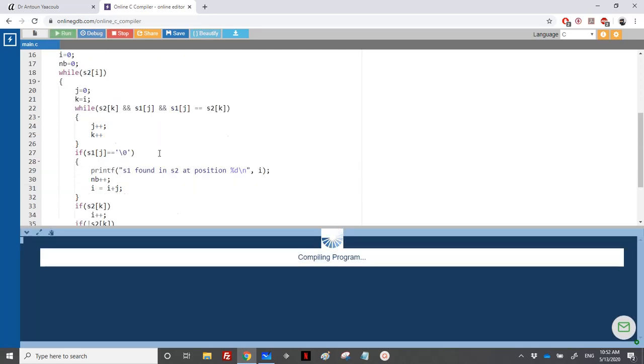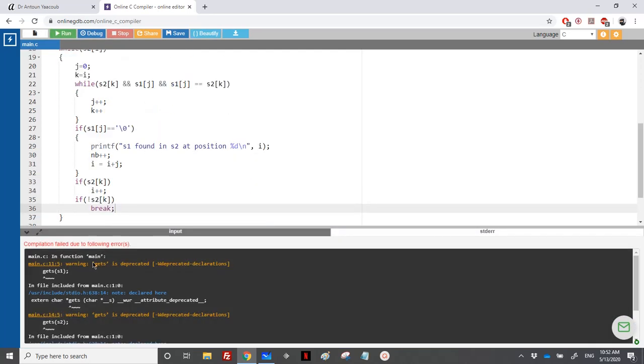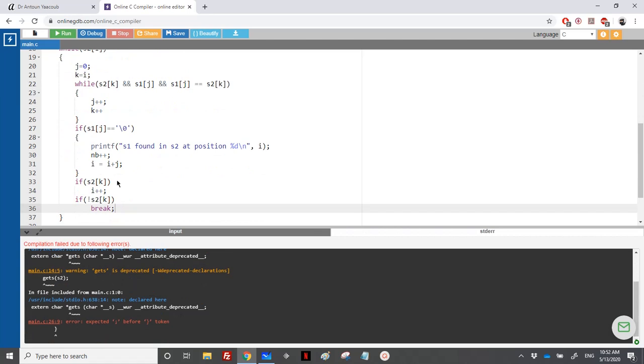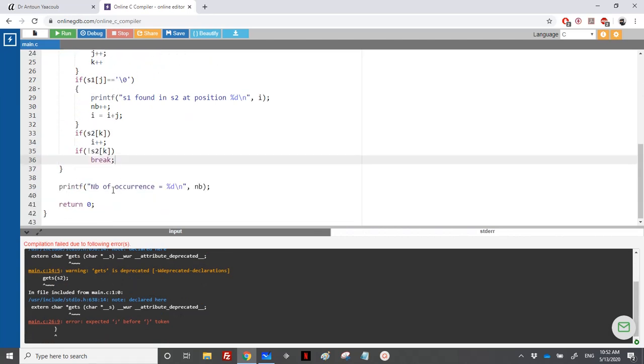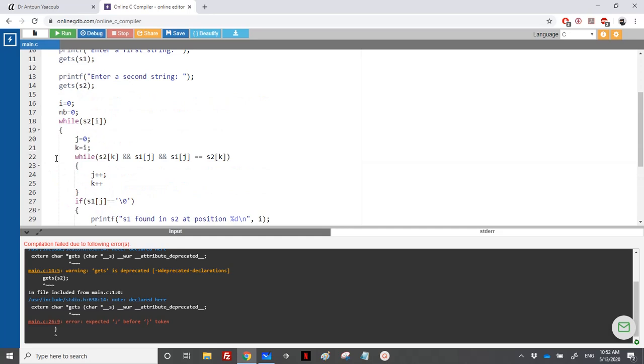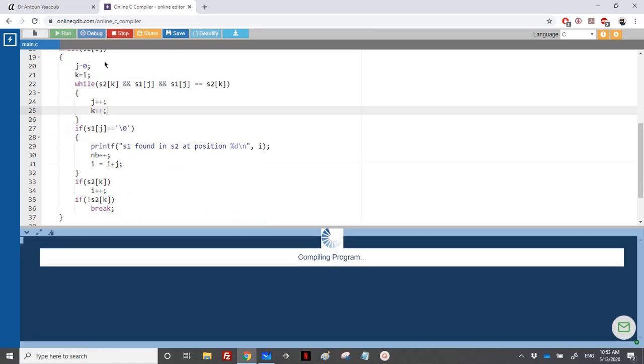So again, there's something that it doesn't like here. On line 26, there's a semicolon. So let's run.